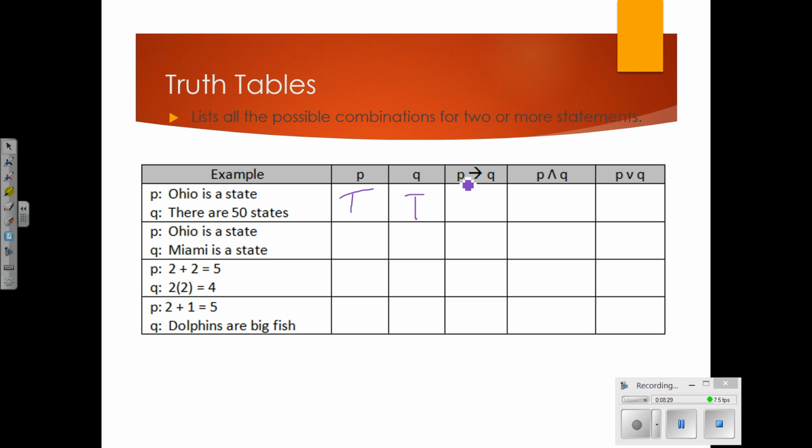So my if-then statement, P then Q, according to the logic that we learned earlier, this would be true. P and Q, both parts are true, so that's true. P or Q, both parts are true, so that's true. So everything's true in this example.